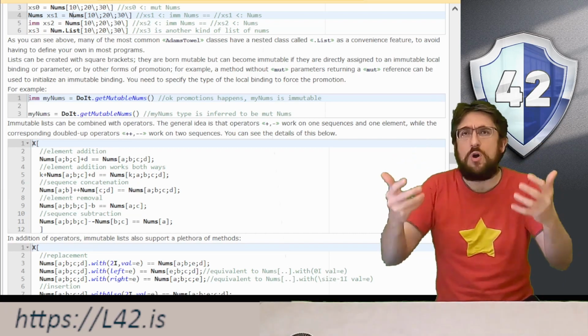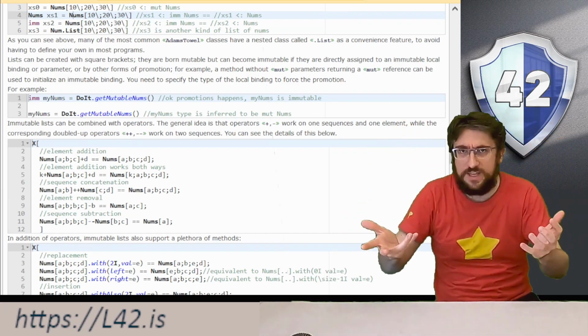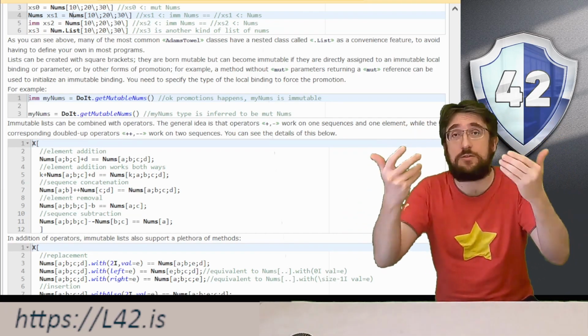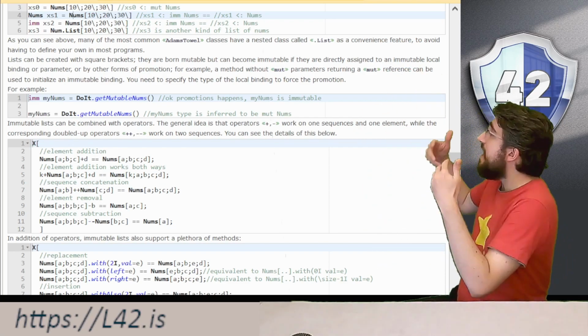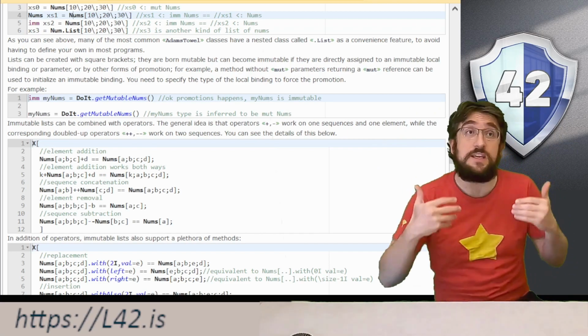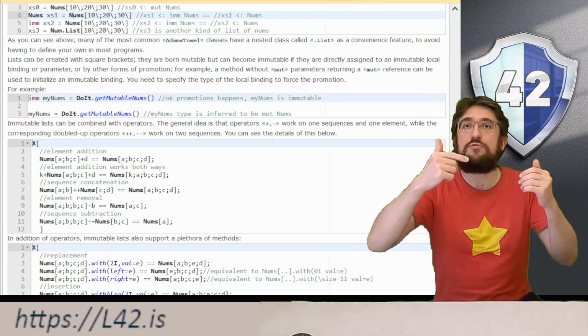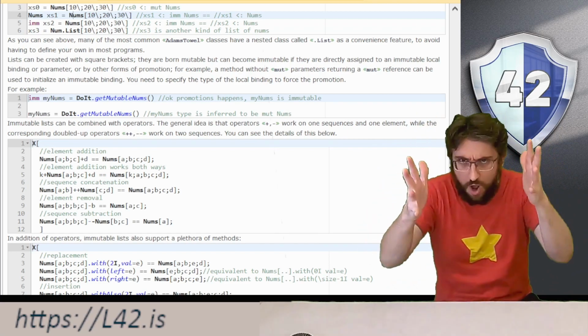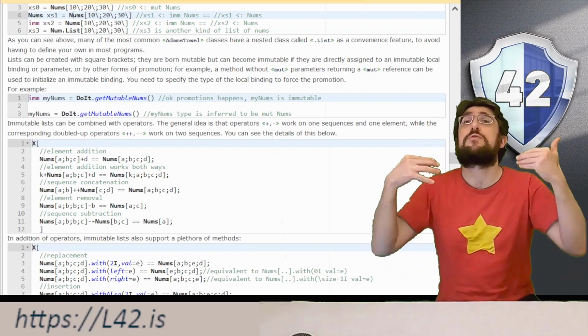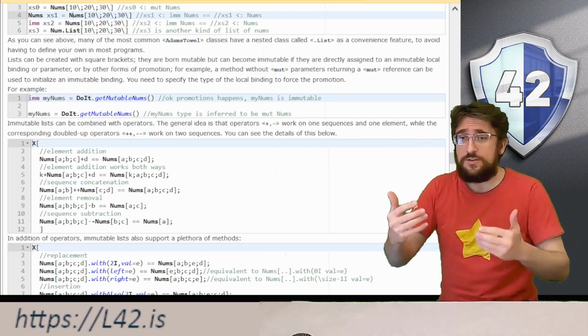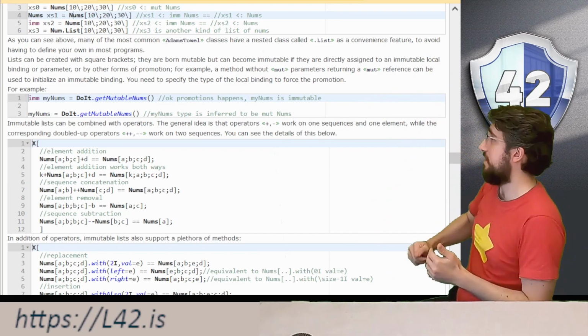This doesn't just work directly after you have created your list. If your list is returned by a method call, you can specify the type in this manner and still turn your mutable list into immutable. That is, the result of every method call that can return a mutable object can be promoted to immutable, just by specifying the type after it.